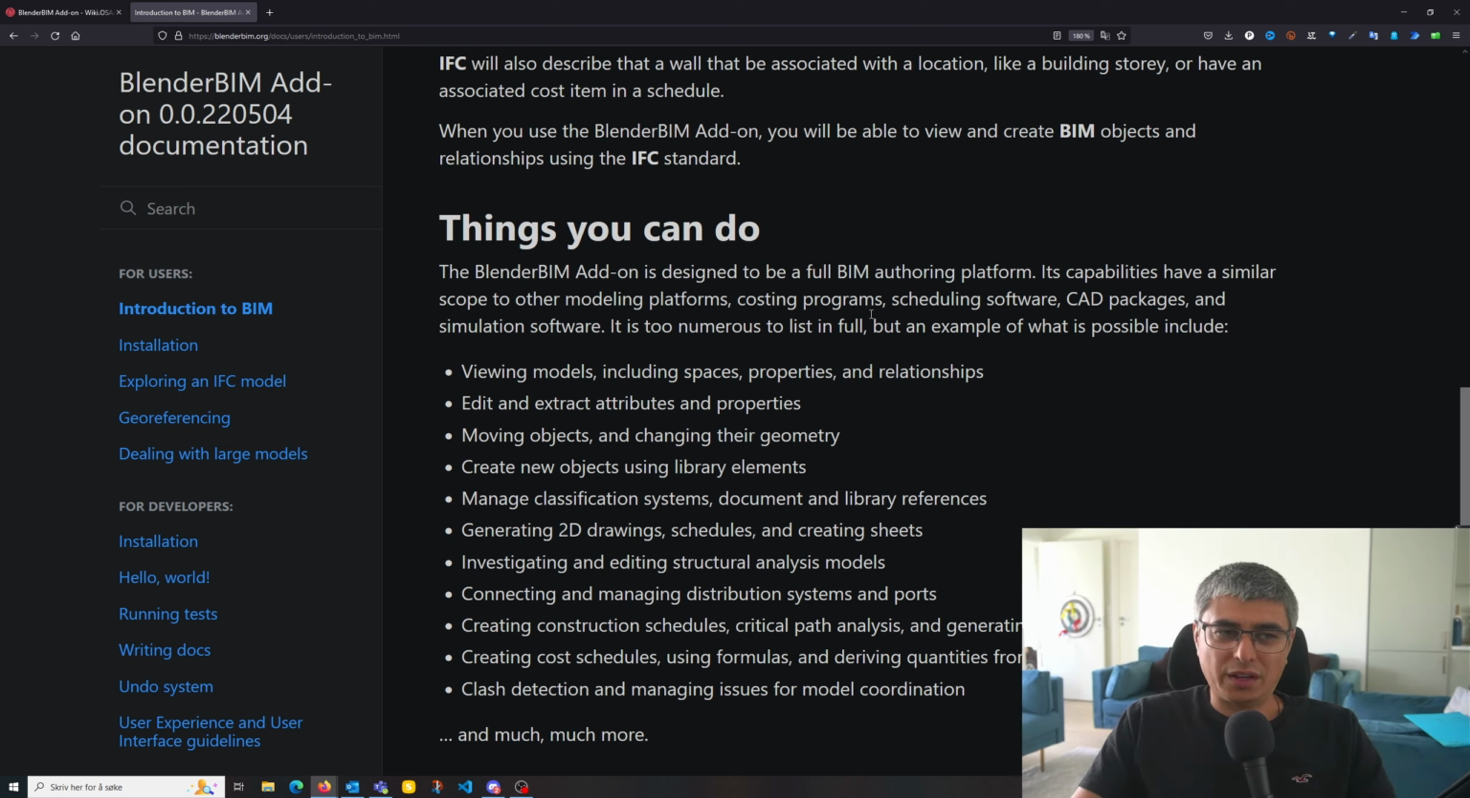Viewing models, including spaces, properties, and relationships. Edit and extract attributes and properties. Moving objects and changing their geometry. Create new objects using library elements. Manage classification systems, document and library references. Generating 2D drawings, schedules, and creating sheets.